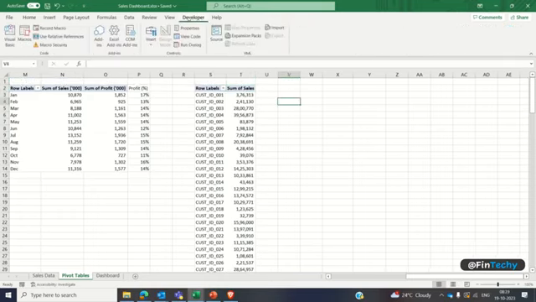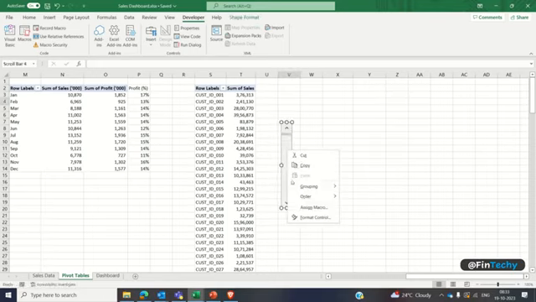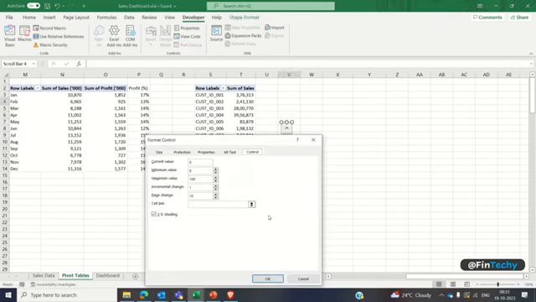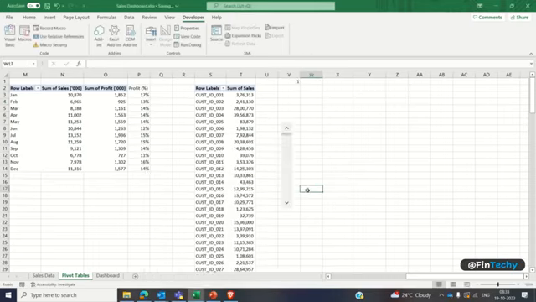Next, navigate to the Developer tab, click Insert and select Scroll Bar under Form Controls. Now right click the scroll bar, choose Format Control and set the range from minimum 1 to maximum 150, reflecting our total customer count. Keep the page change value as 5, which will present details of 5 customers at a time on the screen. And now click OK.